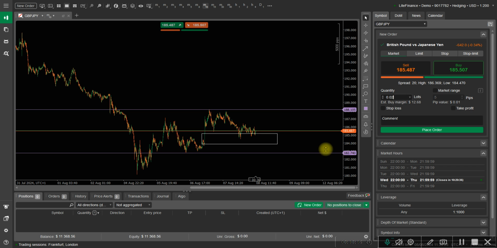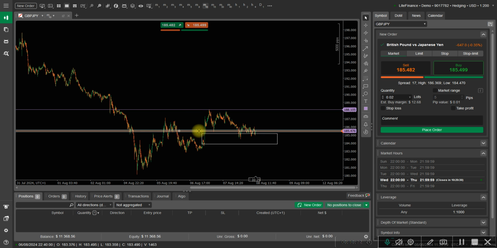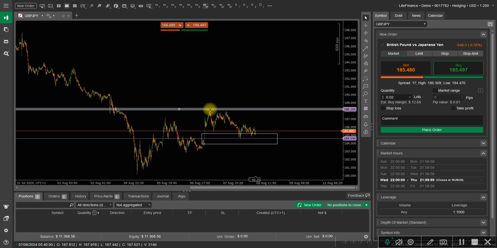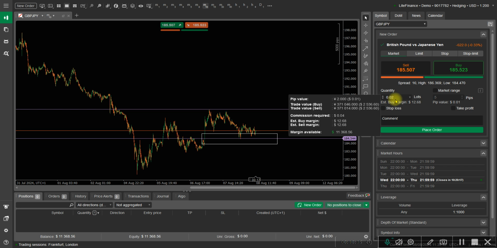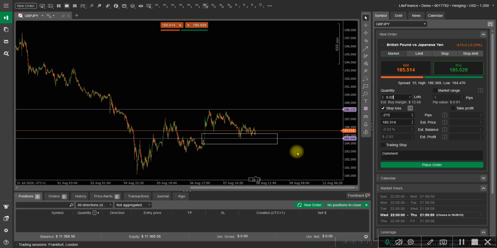0.02. So let's quickly do an analysis. Let's say I want to enter from here where the price is, then my stop loss will be here and my take profit will be here, a buy trade, right? So current price is 185.481. That is where I want to enter from. Let's say the lot size I'm entering with is 0.02, like we said. So my stop loss where we marked is 184.544.